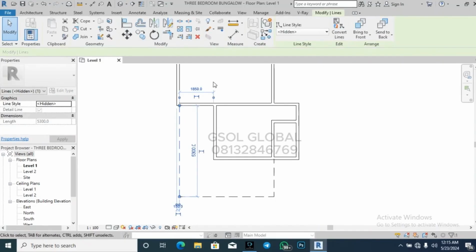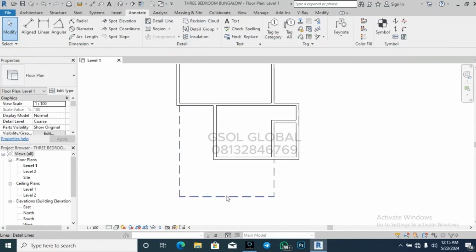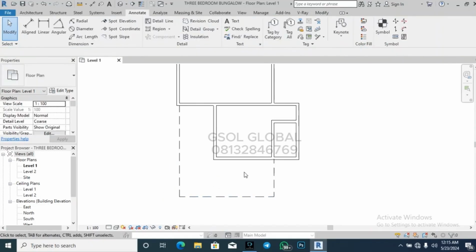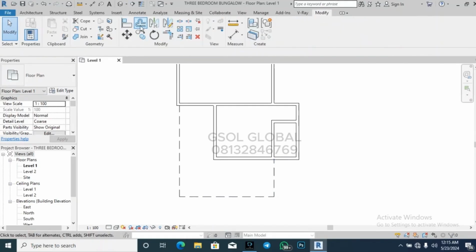So we have 1.85 here. Okay, so let's have 2 meters here. 2 meters is okay. So now it's good. So I'm going to go ahead and use, in modify, I'll go to my offset to go with 150, right? 150. Good. So I'm going to offset.